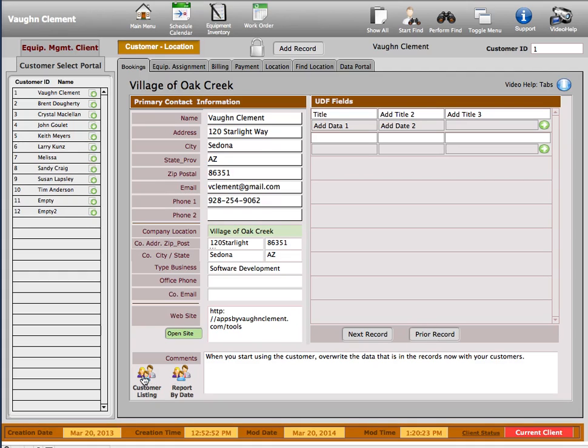Down in the corner, there's a customer listing for all the customers that you add here. That gives you a line-by-line listing of each client within the application. And there's a report by date, which is a report by when this information was acquired, and additional information about the client in a list type of a view.